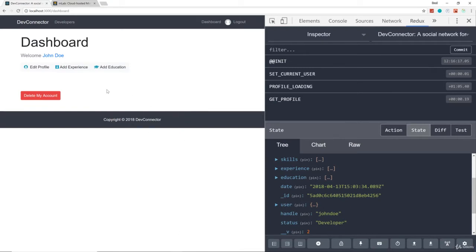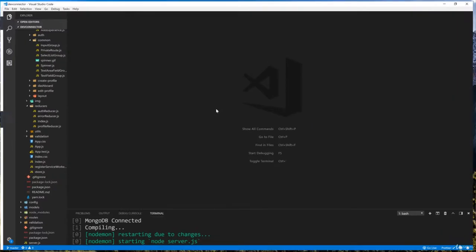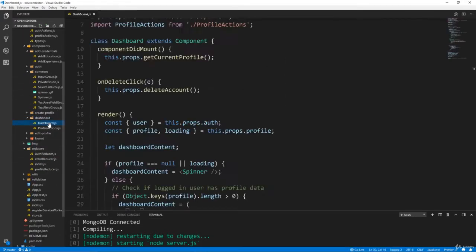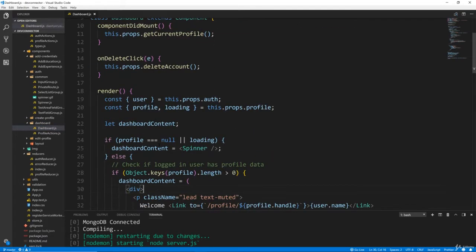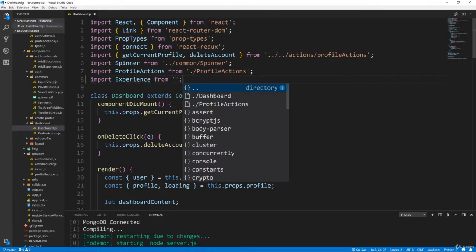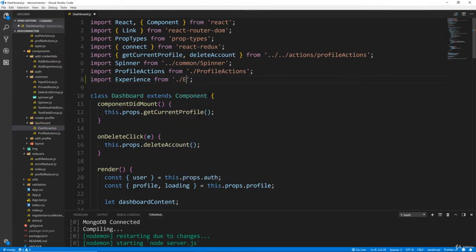We are going to have separate components for education and experience. We're just going to pass along what we already have in the state into those subcomponents, if that makes sense. So let's open up our dashboard component itself, and let's go up to the top here and import experience from /experience, which we haven't created yet.